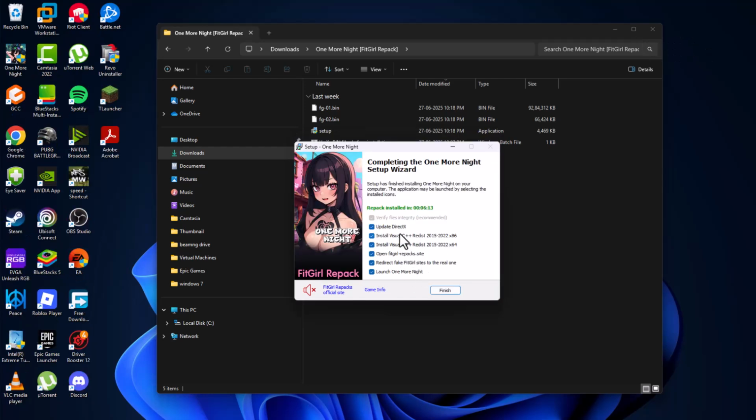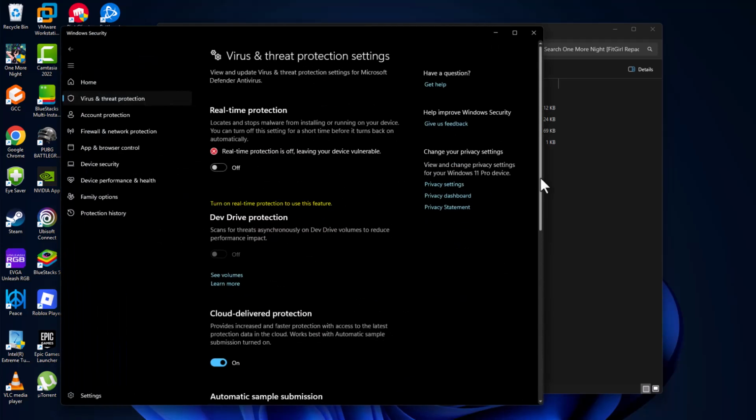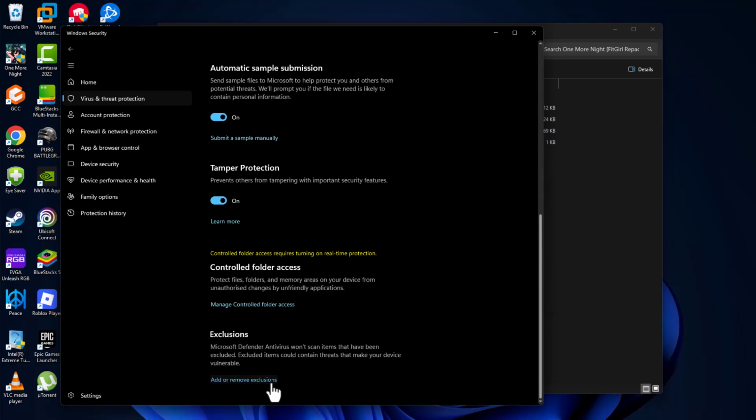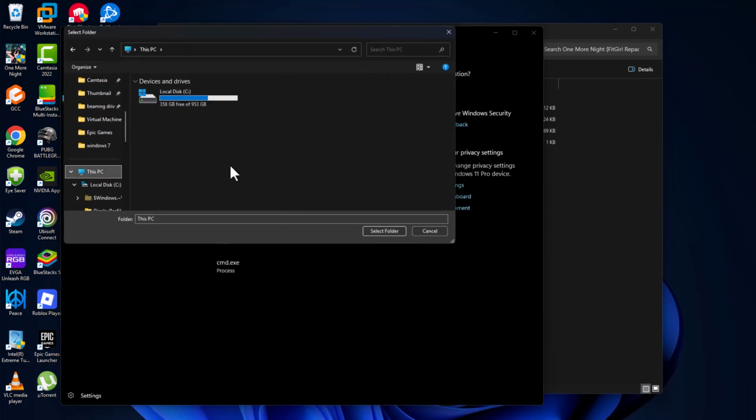After the game installation is done, uncheck these options, guys. Open this site and redirect to this site, and then open up the Windows Security we minimized before and scroll down. Select Add or remove exclusions and select Yes. Select Add an exclusion and select Folder. Navigate to the game folder, guys.